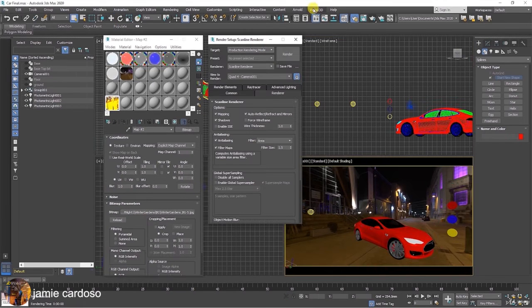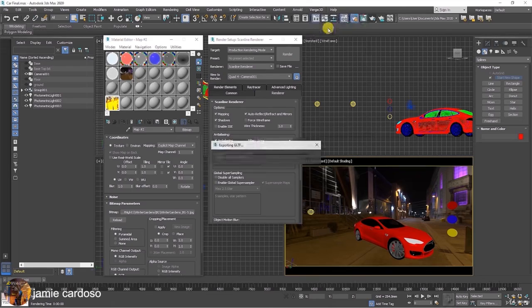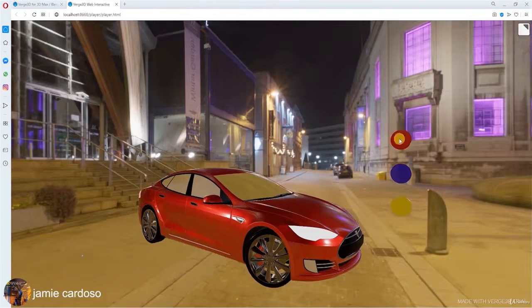Before exporting this scene to Verge3D, click on the Verge3D toolbar and choose the option to Sneak Peek. This is a quick preview of the final result.